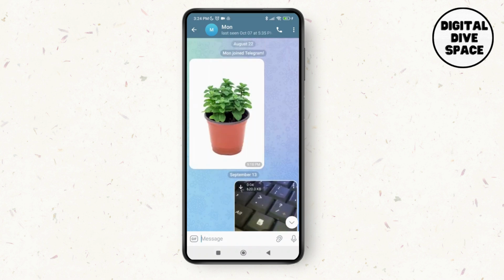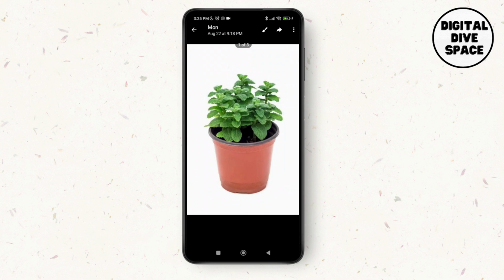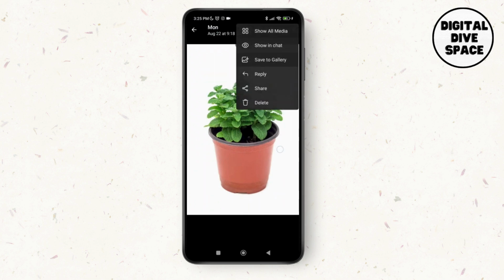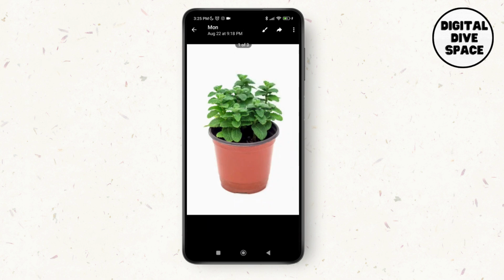Now if I want to save this picture, all I have to do is just tap on the picture and then tap on the three dotted lines at the top right corner, and here you'll be able to see the option of save to gallery. So tap on save to gallery and here the photo has been saved to the gallery.